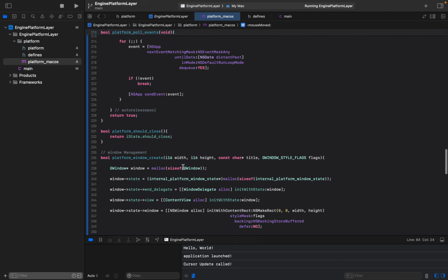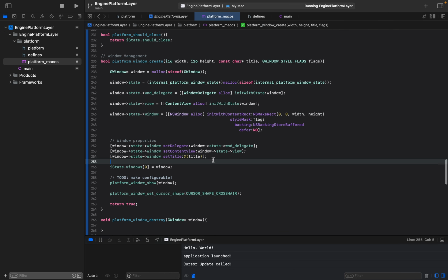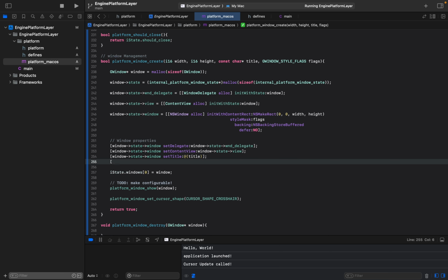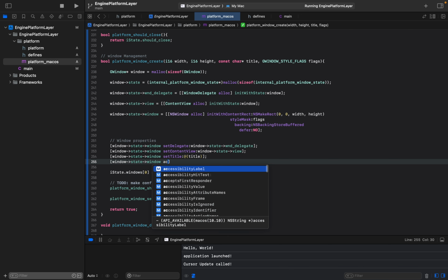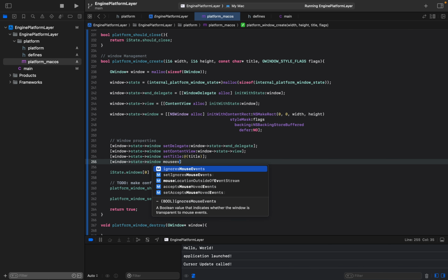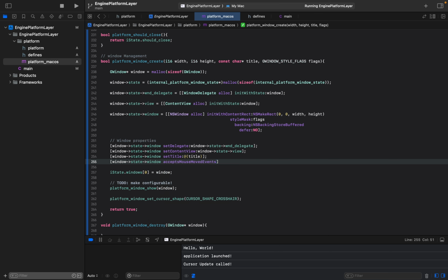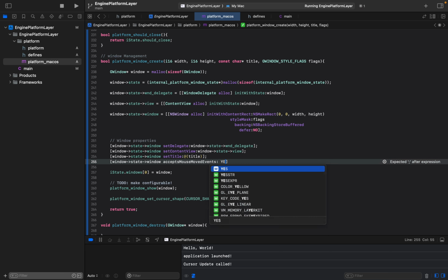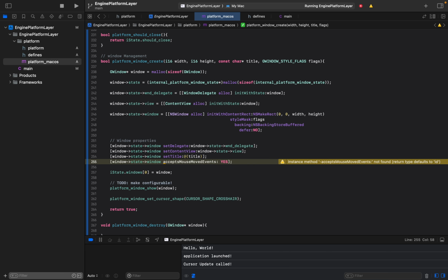Oh, you know what I think it is? Let's go back to where we're creating our window. I did say that we're missing some stuff here, and indeed we are. So let's do window state, window set accepts first. Wait, what was it? Mouse events, something like accepts mouse moved events. Yes, accept mouse moved events. I don't know if I need to say yes. Instance method accepts mouse move events not found.